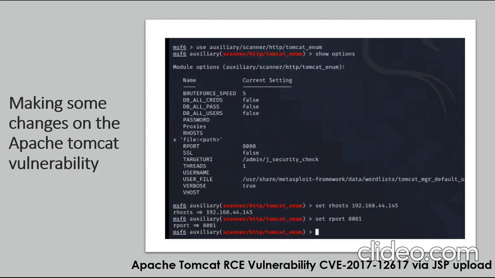So we try to make some changes in the Tomcat vulnerability. We first use msfconsole to get into Tomcat, and then we create our host and our ports so that we can get full access to that system. Now, Nitin will explain his part.